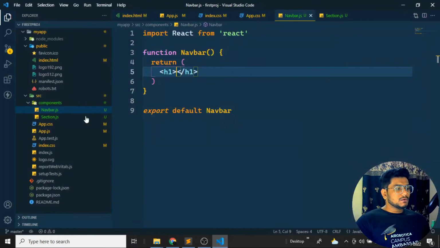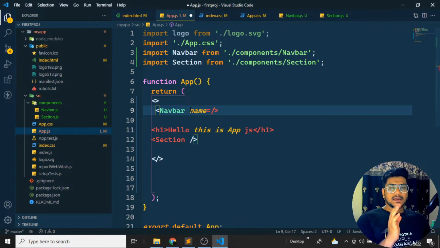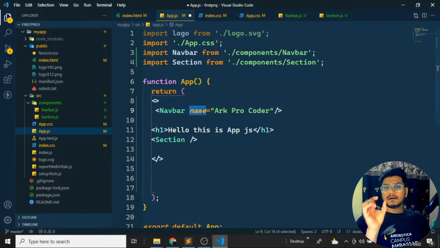Now from the app.js, I'll pass the arguments here. I'll say name is equal to, and I'll be giving the navbar name here. So the navbar name, I'll give it as ERK pro coder. So I'm passing one particular prop from here.